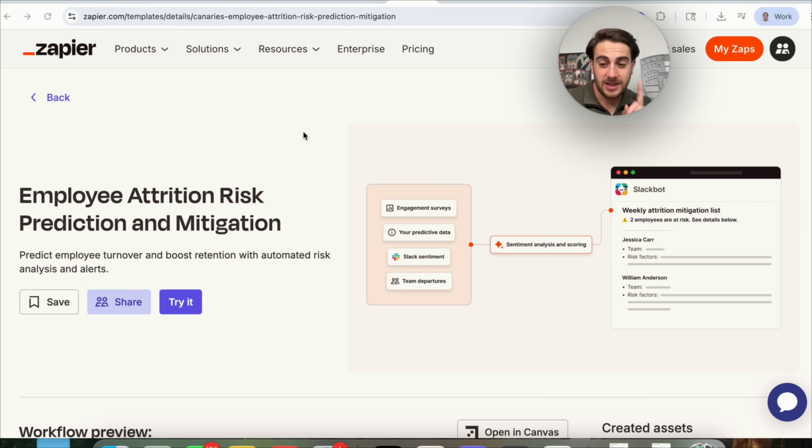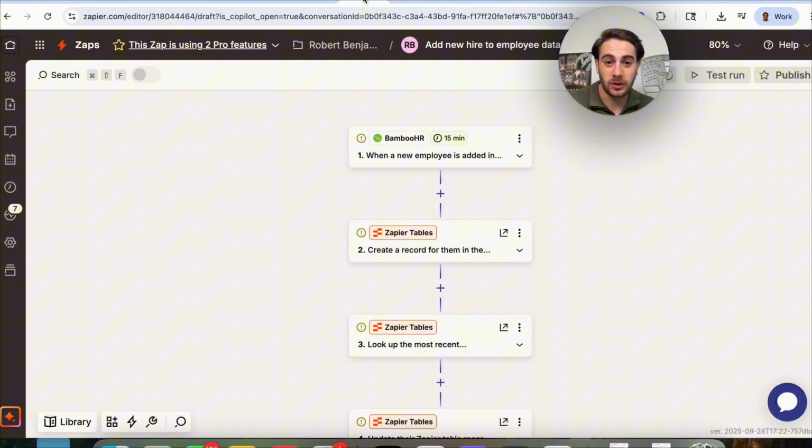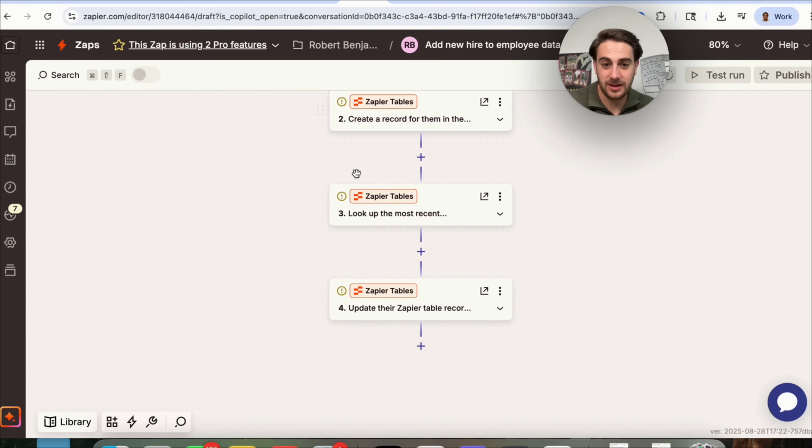Now, this next use case I wanted to show you is how you can actually use Zapier to predict employee attrition risk and mitigate it. Now, this is pretty insane. In order to set this up, you literally just have to come over here and set this up right here.